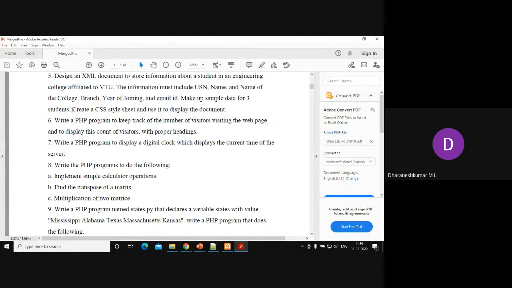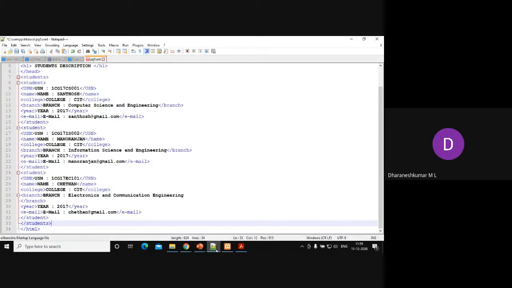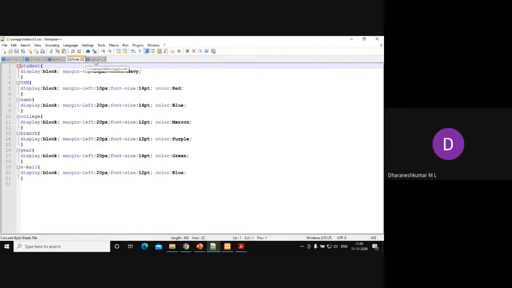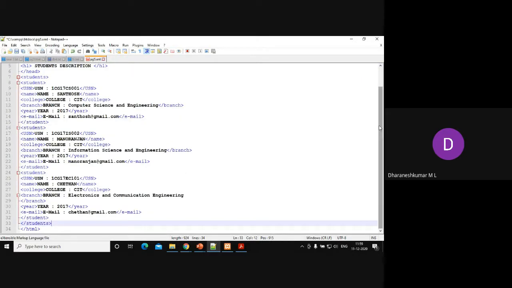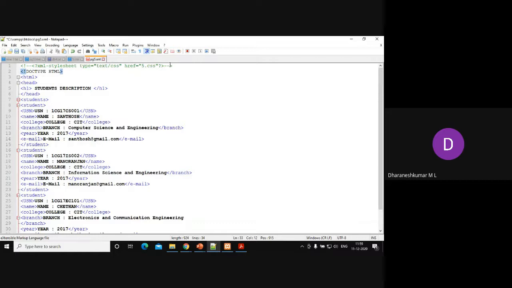Then the next part is you have to create a CSS style sheet and use it to display the document. CSS is nothing but cascading style sheet, which defines how your web page will look and feel. That is the style sheet information, so for that we have to write the style sheet. Instead of writing the style sheet within this XML, we'll be writing a CSS file in a separate file, and we give the reference in our XML file. That is why I had commented this one. Now I will remove the comment. So yeah, this is the XML style sheet.